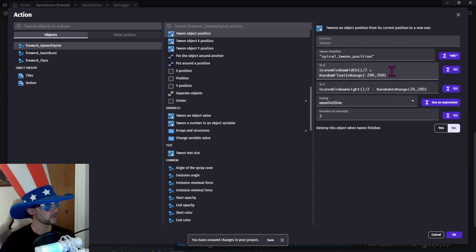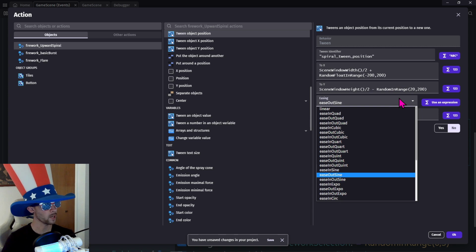And we're going to tween it to a location at scene window width divided by 2, plus random float in range -200 to 200, and to y, scene window height divided by 2, minus random in range 20 to 200. This will place the end result of that launch somewhere in the middle of the scene, and we need to select an expression for how we want that to travel.